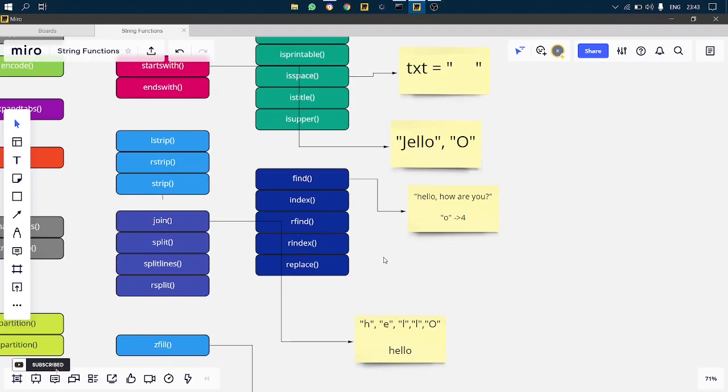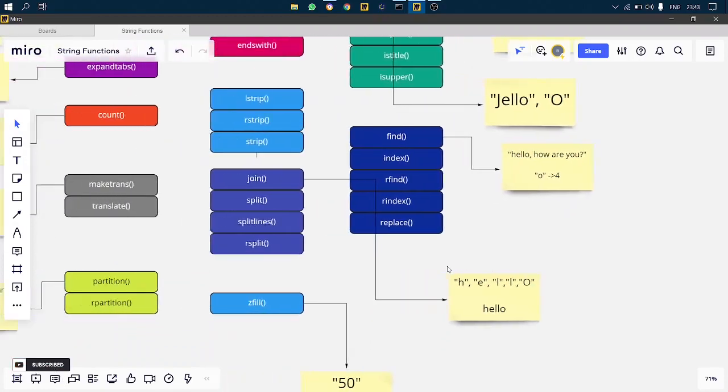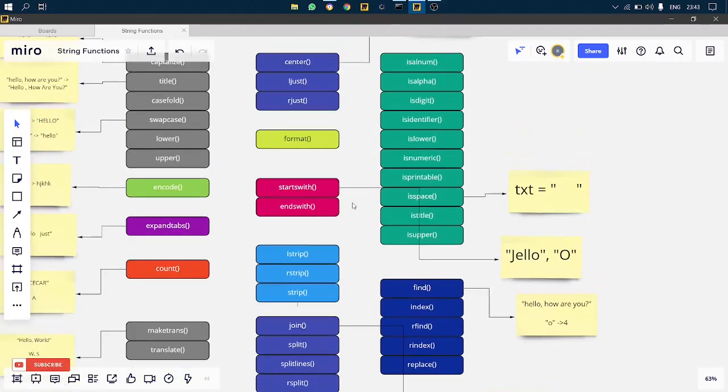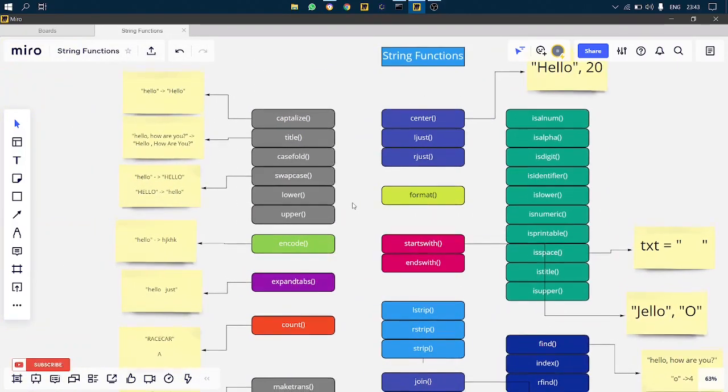The next one is replace, where we give some value to be replaced with another value. In that case we use the replace method. So there's a common find and replace method. So these are some of the functions present for strings in Python programming.